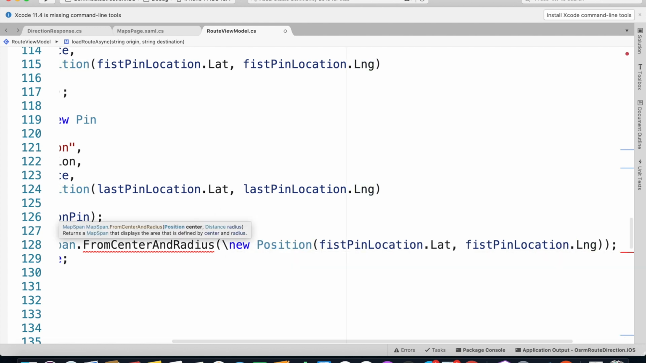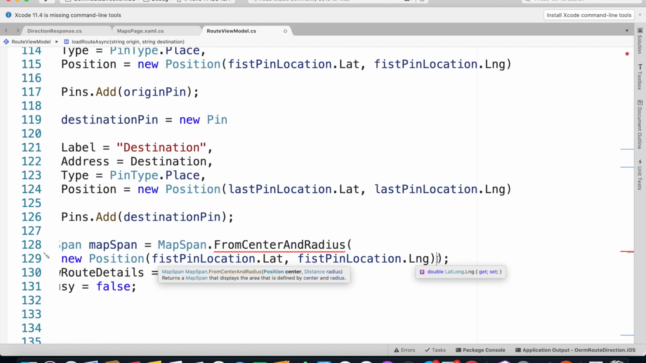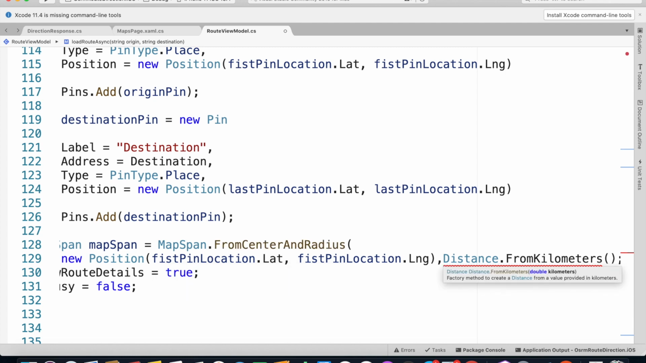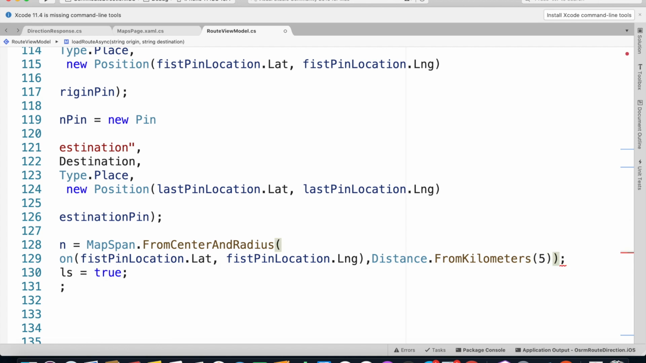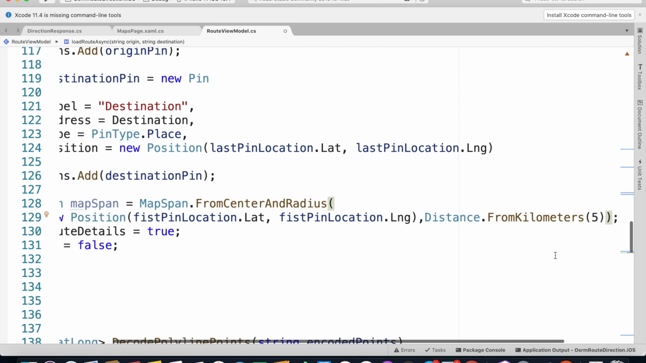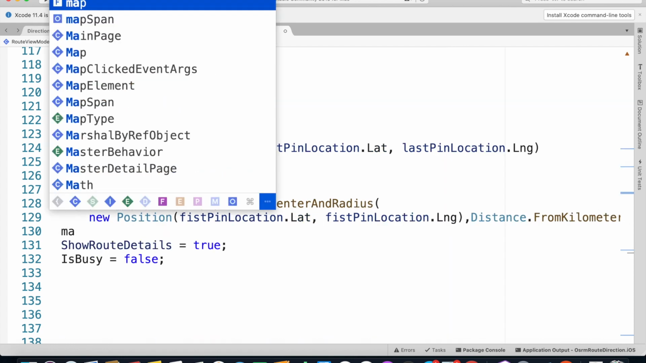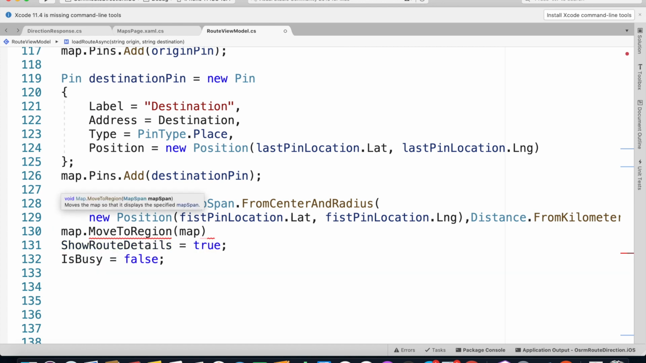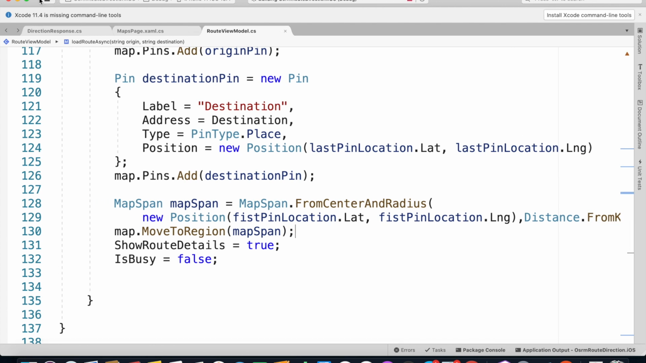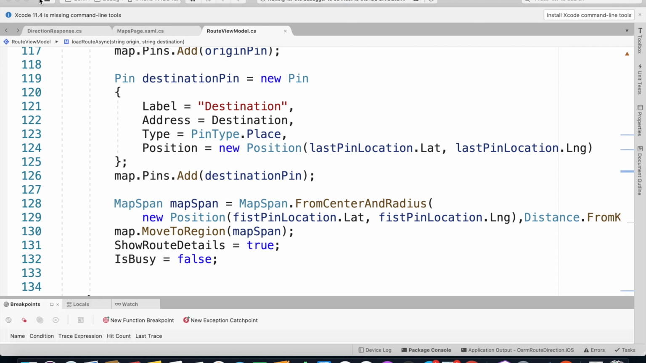We also need to define distance, Distance.FromKilometers, and we say from 5 kilometers. Leave the bracket here. And the next thing we need to do, map.MoveToRegion, passing the map span element. So let's run the code now, and that should take the origin and destination, and when we click the go button, it will take us to the location of the origin.